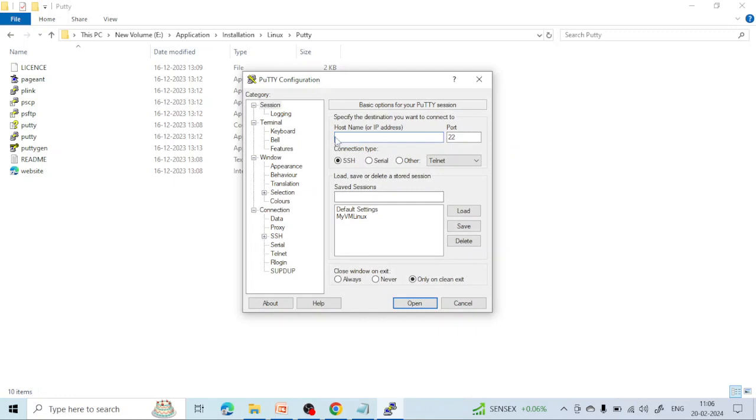Here you have to give the server name or the IP address of the server. Here the port, if you are using a Linux server, will be 22. Here is which type of connection you want to make. Most of the time it is SSH, and once you click on open, it will connect to that host name or IP address which you want to connect to.